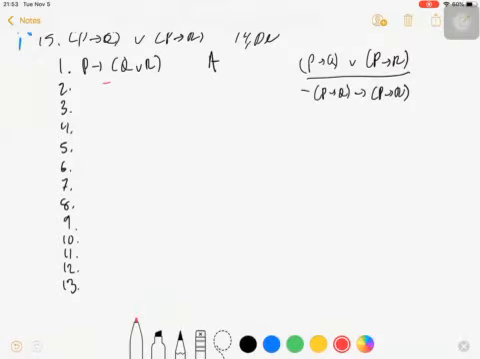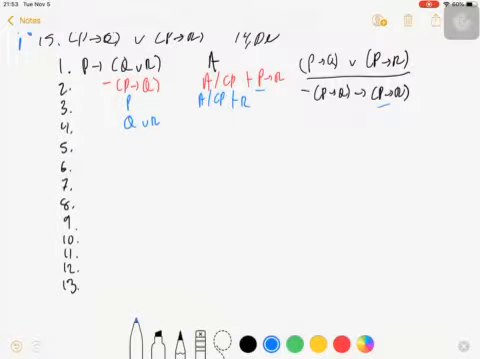So we would assume not P arrow Q. Assume for the sake of conditional proof, in order to reach P arrow R, then we would assume the P. Assume for the sake of conditional proof in order to reach R. And then we can start doing some stuff. So we have a Q wedge R here. That's nice. Q wedge R comes from lines 1, 3, MPP.